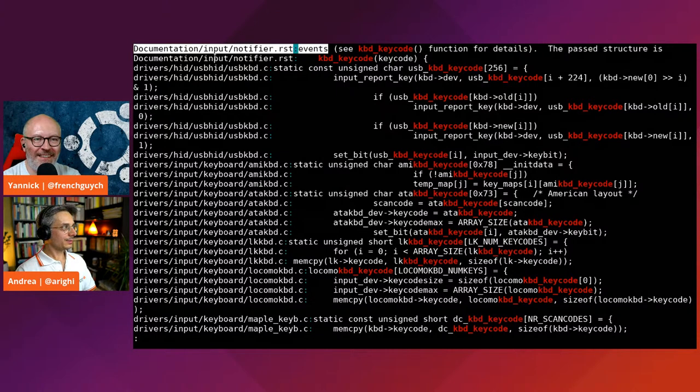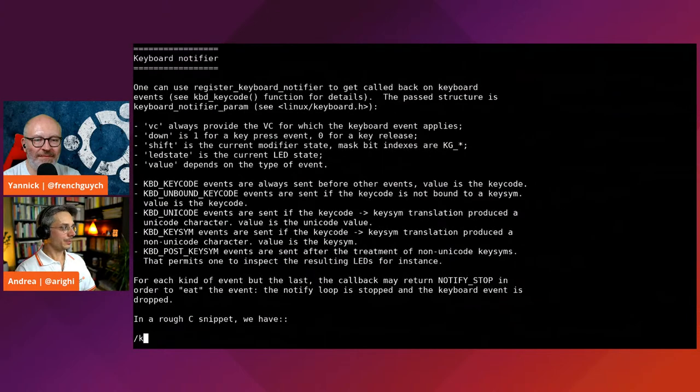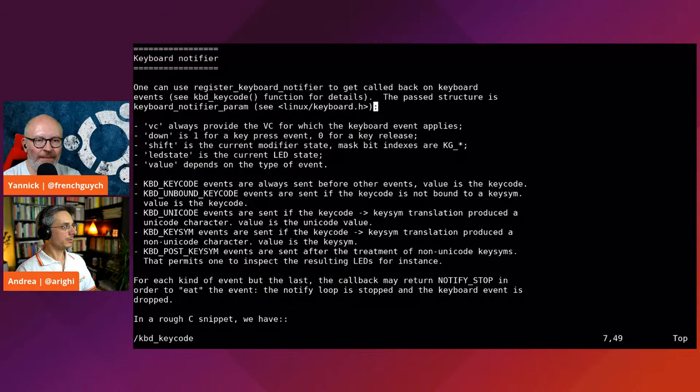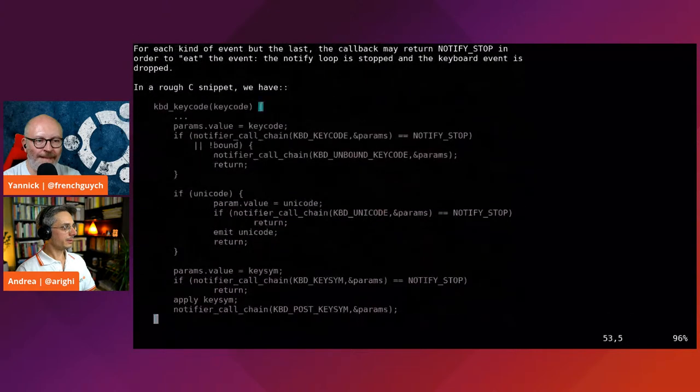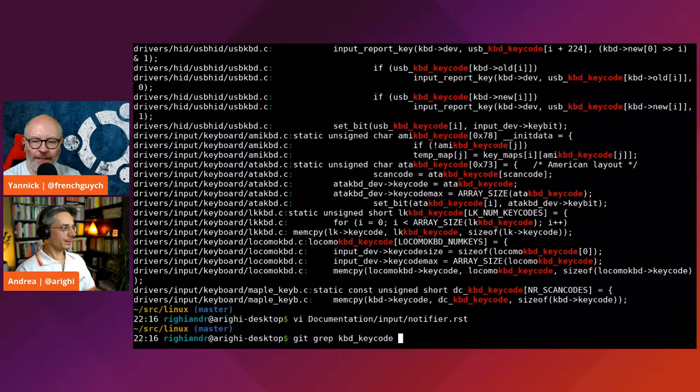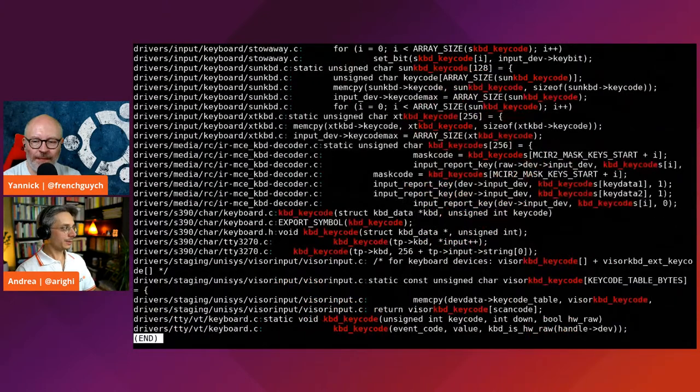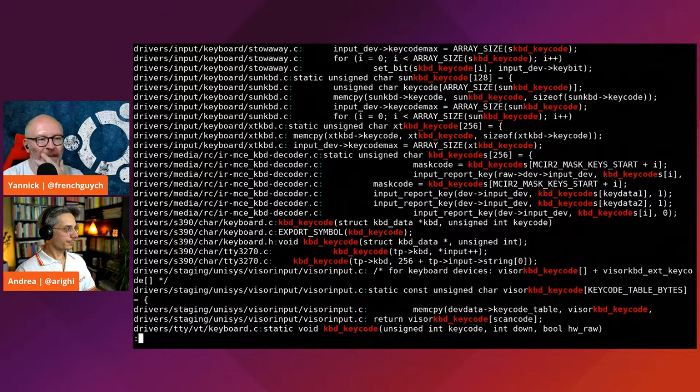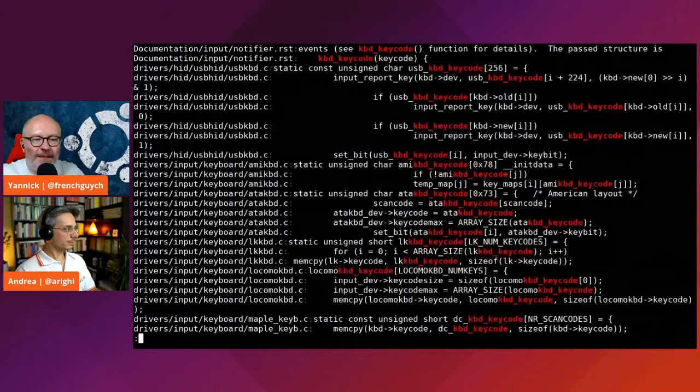And you can see that there's also documentation about that. Usually you find so many things in the documentation. Like, I usually open that KBD key code, because it tells you what it's doing. You know, the keyboard KBD key code. And it even gives you an example. That's really cool if you're trying to learn how the kernel works. And yeah, it's called here. That's cool.